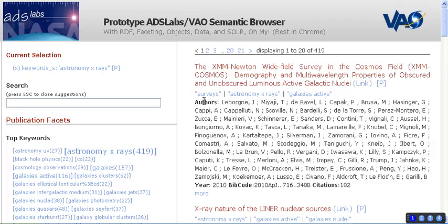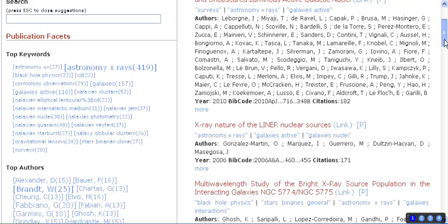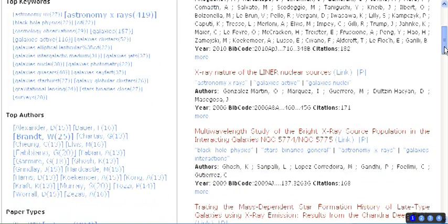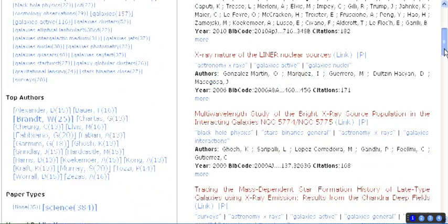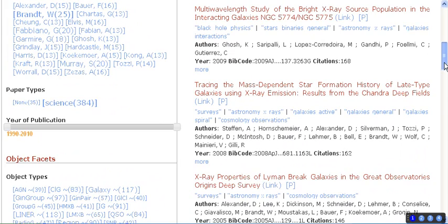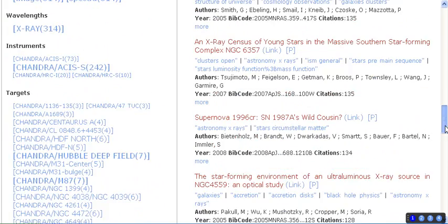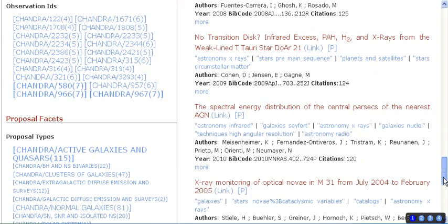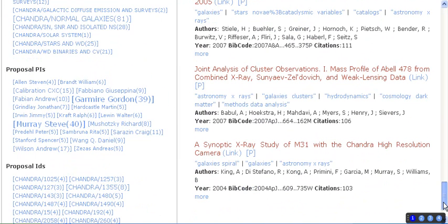And as you can see, we have reduced the number of papers down from some 770 something to about 419. And we want to see who's been working in this particular subset of papers that we have in this application in X-ray astronomy. And we can see that the top authors here, there's Brandt, there's Shartis, and so on and so forth. Just for kicks, we may want to go down and see who's been doing most of the proposals that have gone into this specific field. And you can see that Gamire Gordon has 39 proposals, Steve Murray has 40 proposals.